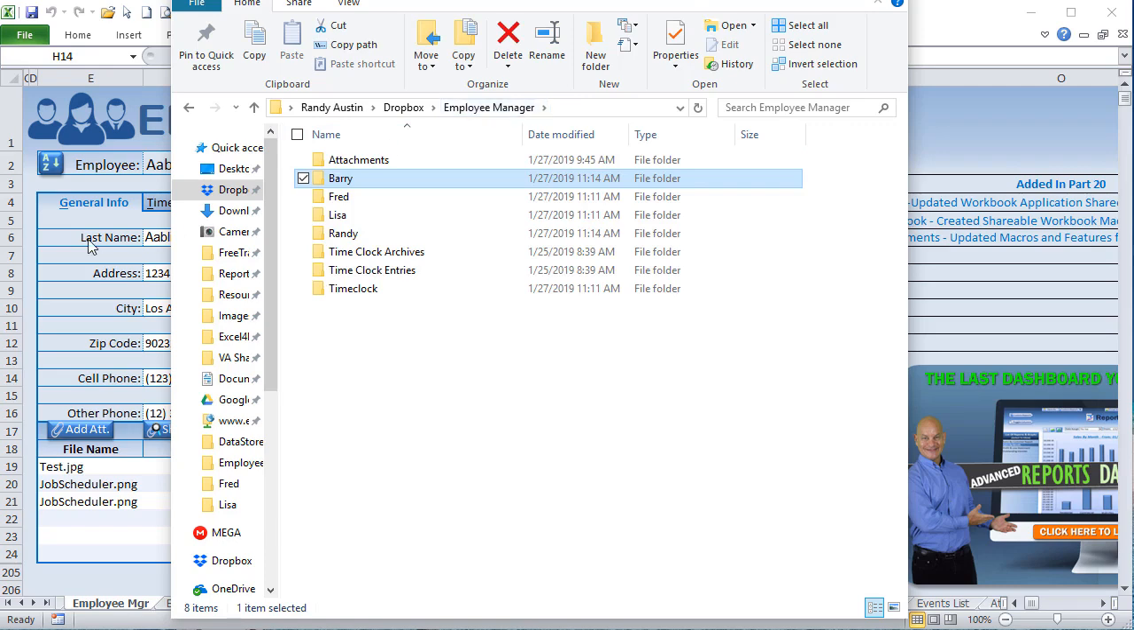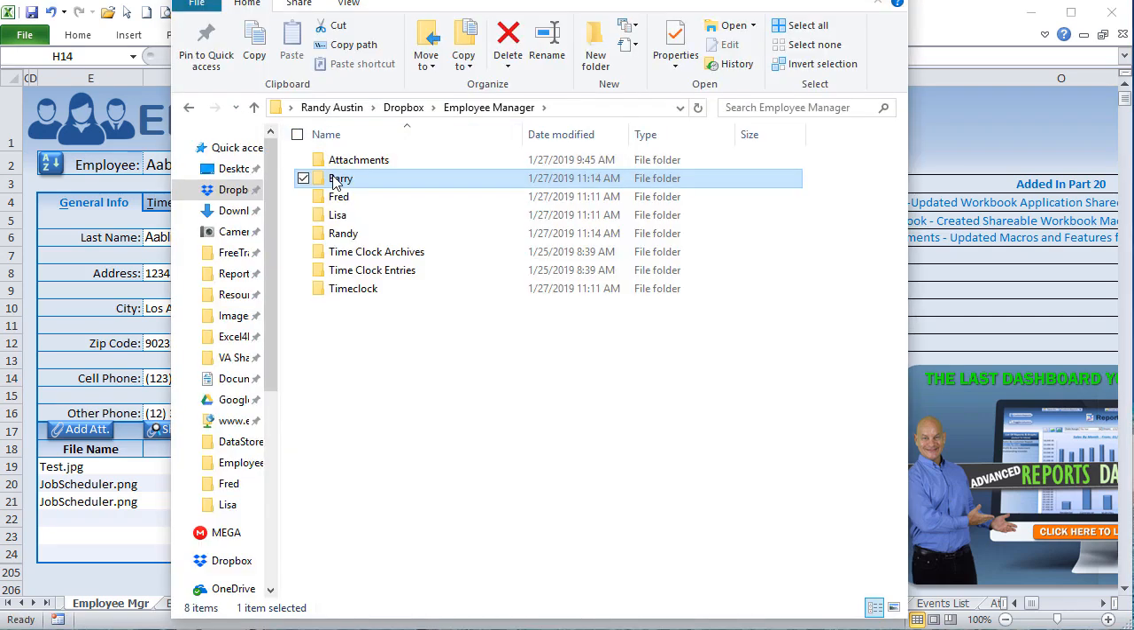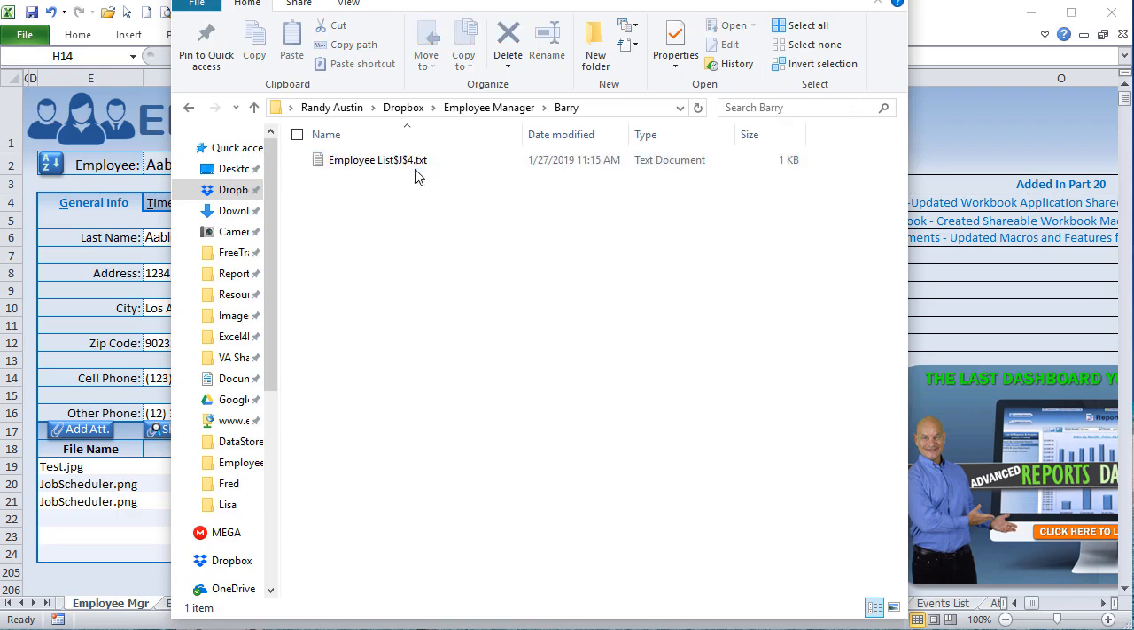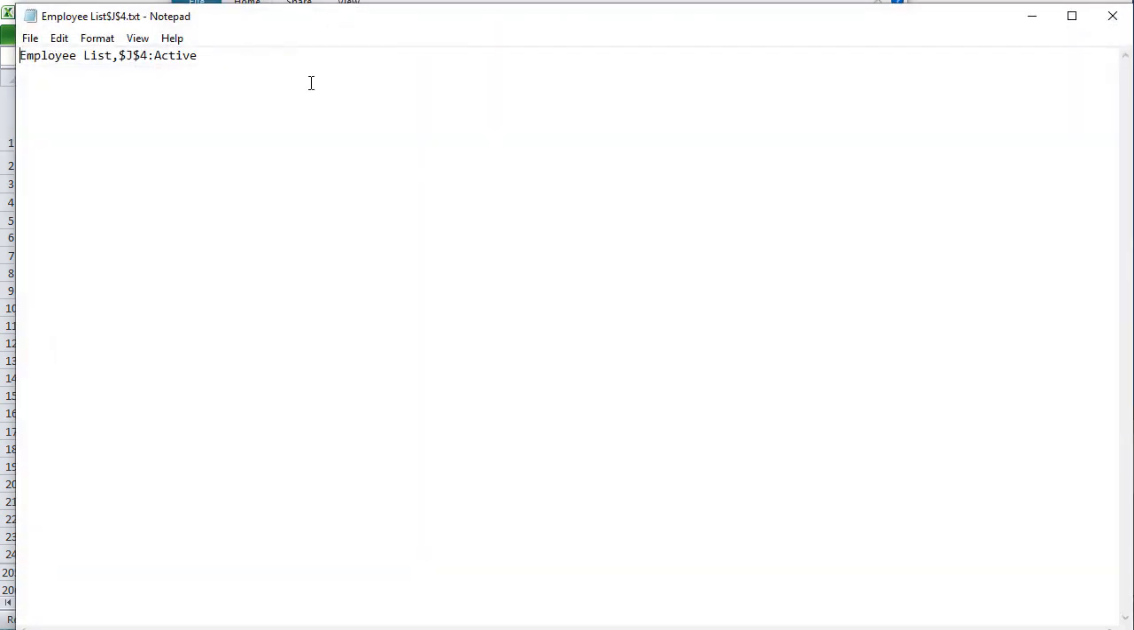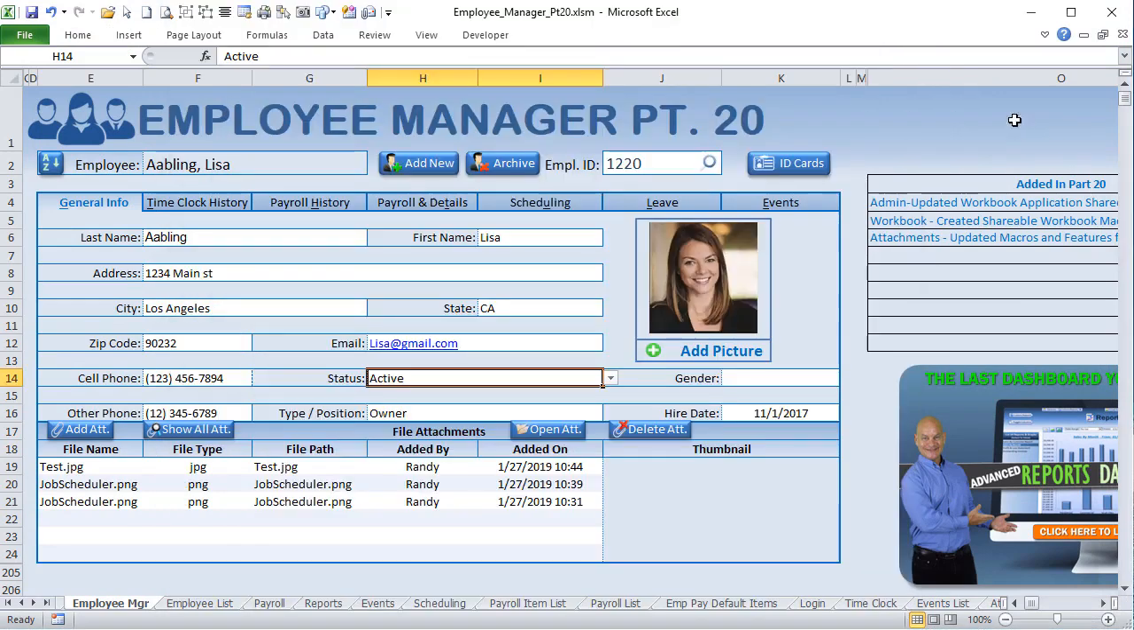It's really intuitive. The automation gets those folders created per user and then gets all the updates. So if we were to change it back to active, Barry in his folder would keep that same change, but now it would be active. When we pull up the employee list J4, we'll see it's now been changed to active. So this file updates itself automatically, which is a really great feature, so that there are not multiple changes to the same cell that they have to go to.